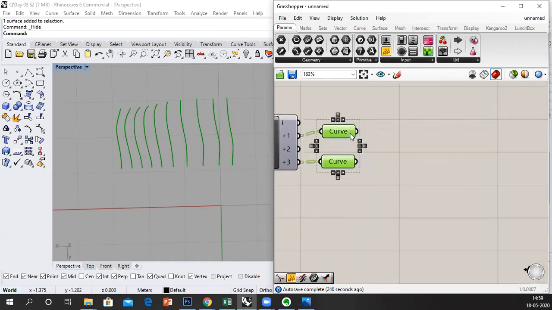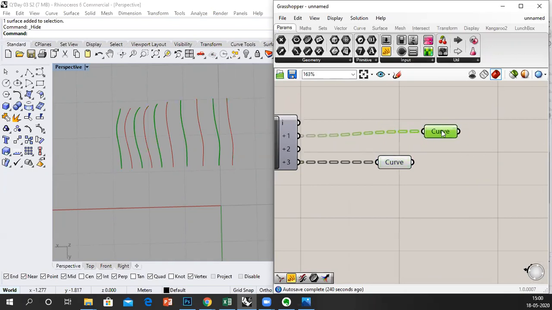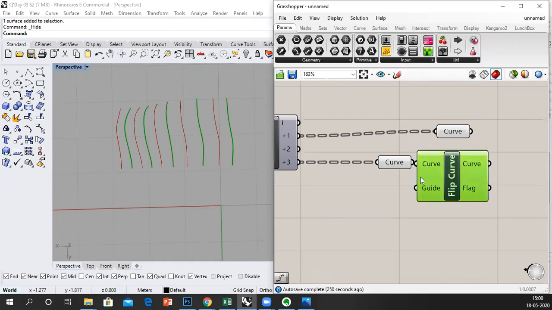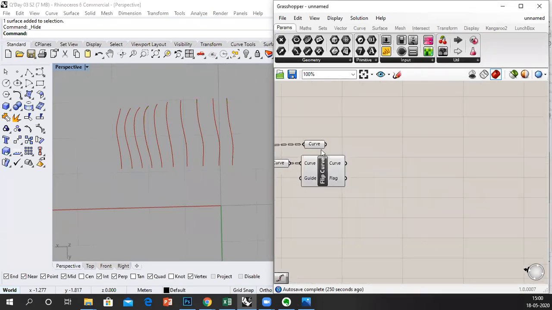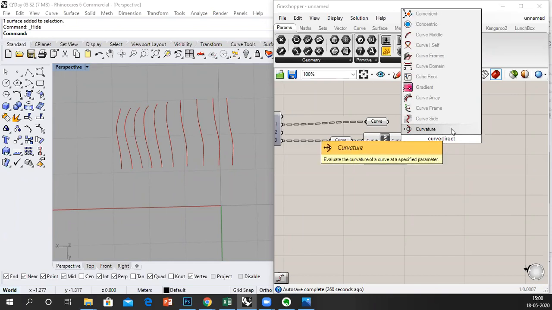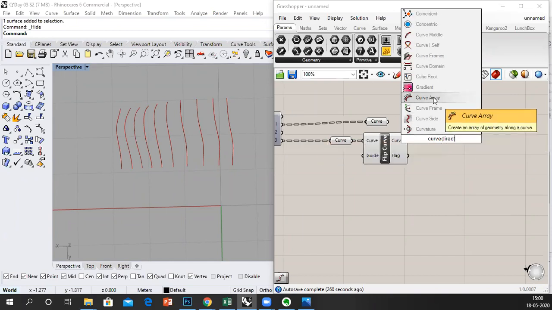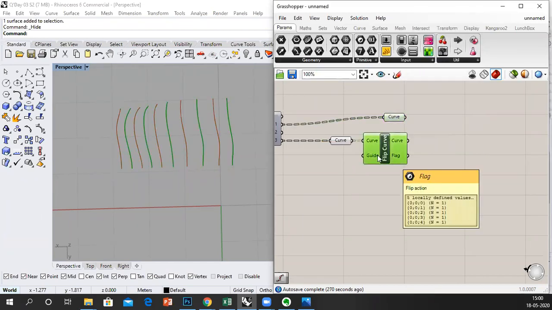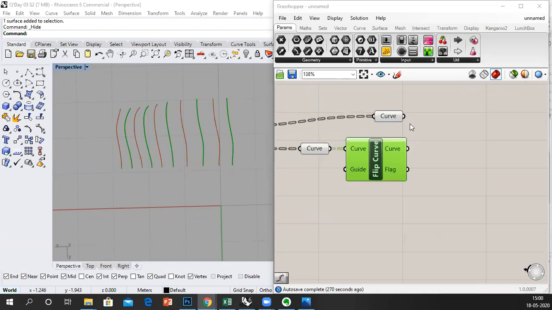Now what we're going to do is, if you check the direction of these two corners, the direction will be flipped. So I'm going to do a flip curve to change the direction. So now everything should be in the same direction. Let's see if I can show you the direction over here. No, I don't think you have it. So first curve and second curve.